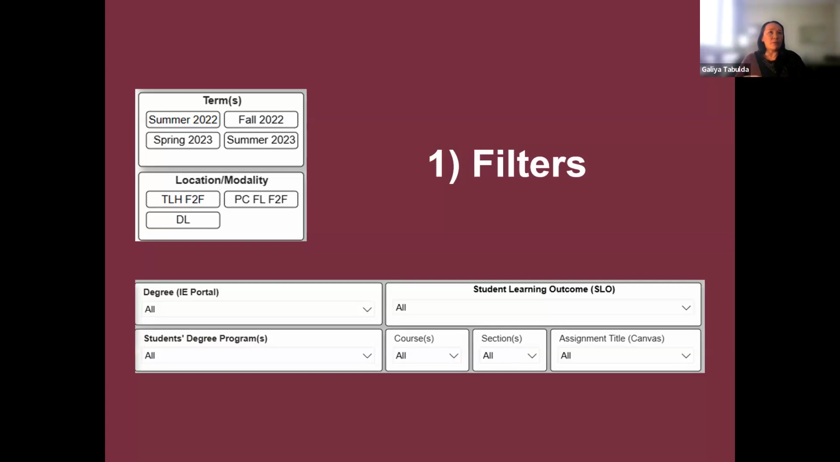What is the student's degree program? Are they taking this course, but they're actually an engineering major, or chemistry major, or biology major? So this is everything that we wanted to include as an ability to slice and narrow down student populations.